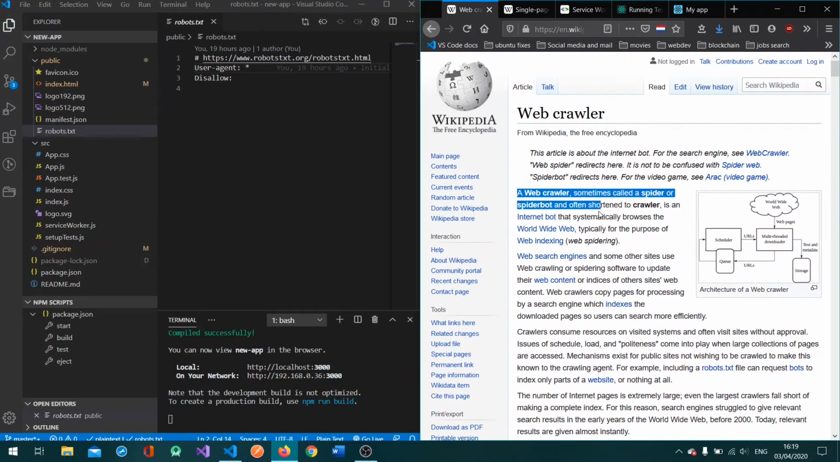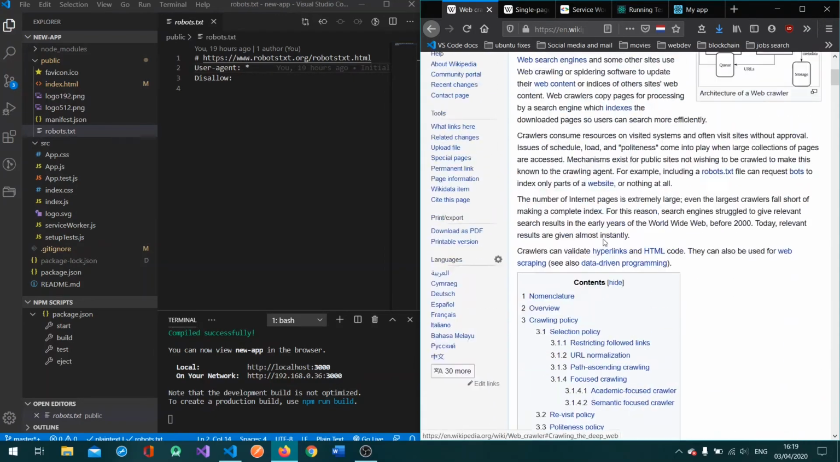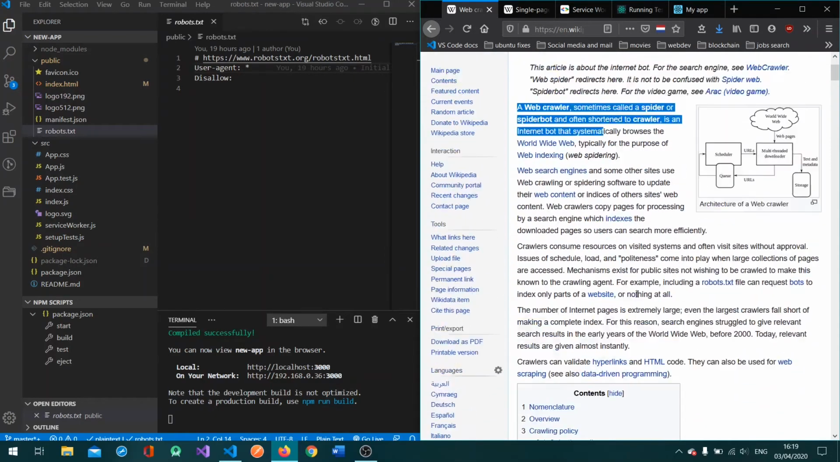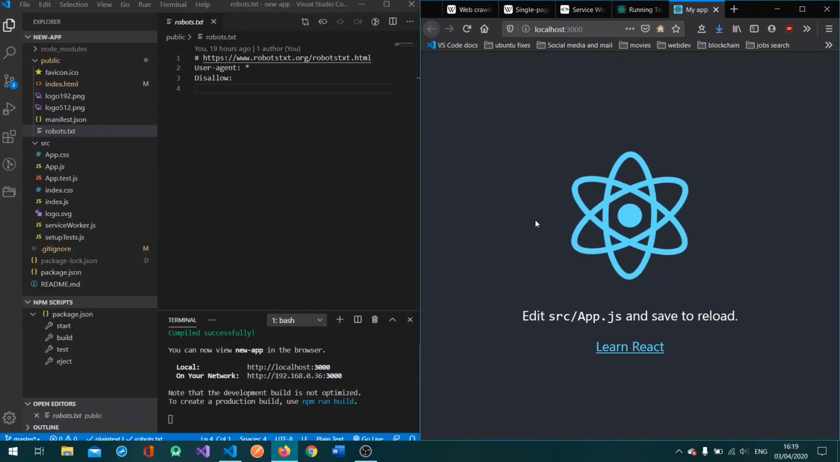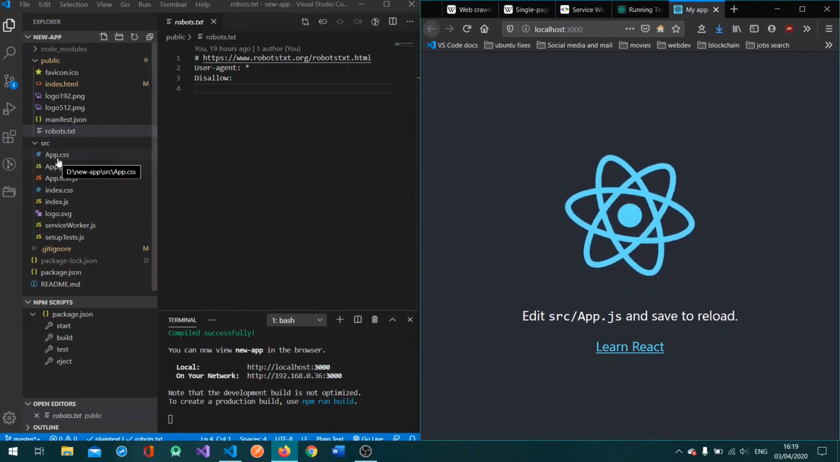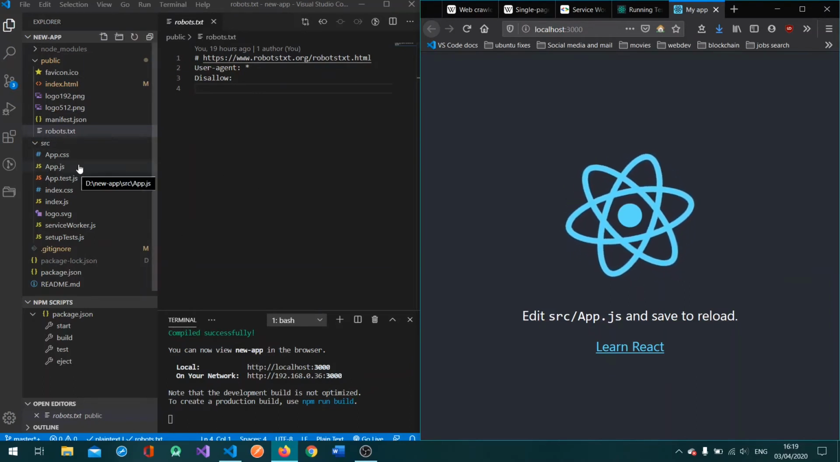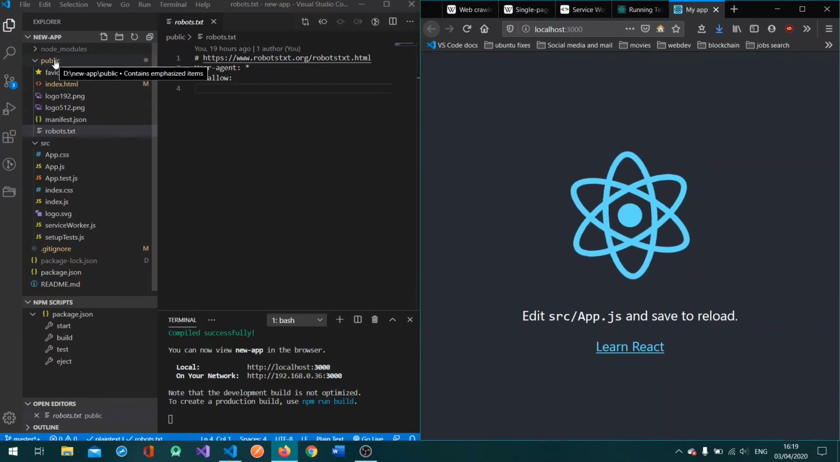It's quite long, but it's a good explanation. You can just read this part from here, and you should be okay. So I'm gonna come back to my React app, and then I'm gonna talk about the source directory. So we're done with public.